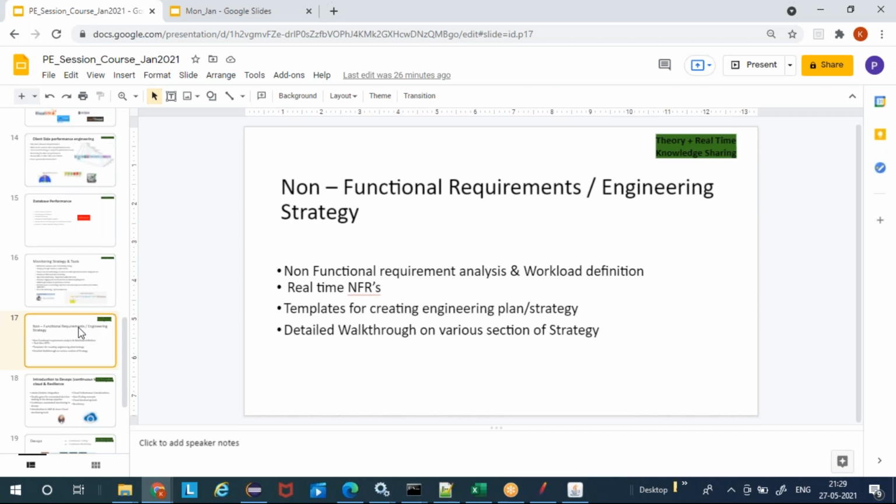The strategy for an agile sprint might be different. For a new greenfield implementation it might be different. So depending upon the change request, depending upon the requirement for a particular sprint, we'll include all the engineering activities or a few of the activities. All these things we will be looking into in this NFR and engineering strategy section.